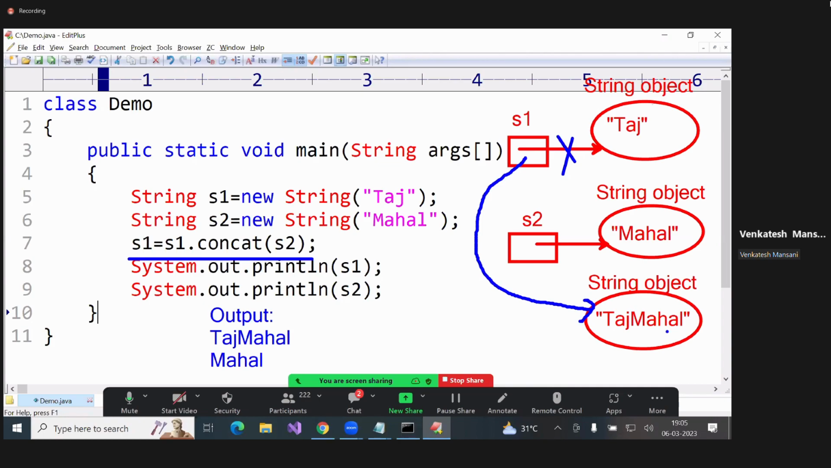But the value of an object is still not changed. In the previous program also it was not changed, and in this program also it is not changed. Okay. Previously, this was not referred to by the reference. Now it is referred to by the reference.